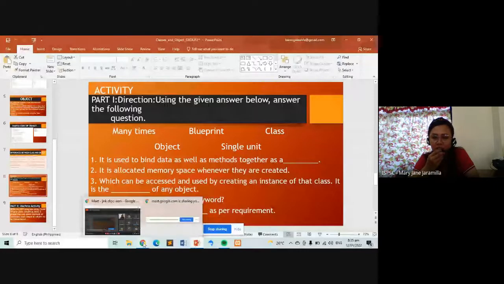Naririnig niyo ako? Yes. So try to open your Sublime and then paki-code kahit yung magbigay kayo ng example ng class. And then, syempre, lagyan nyo na rin yun ng properties and then a method and then instantiate it. Mag-declare kayo ng object niya and then instantiate it using our new keyword natin para ma-instantiate natin yung class natin.